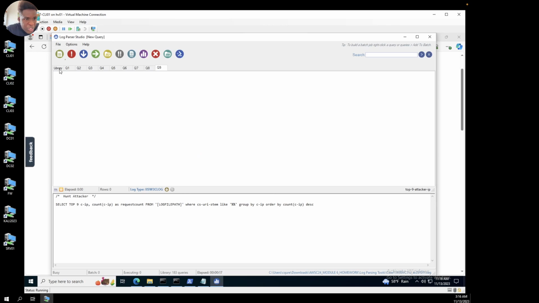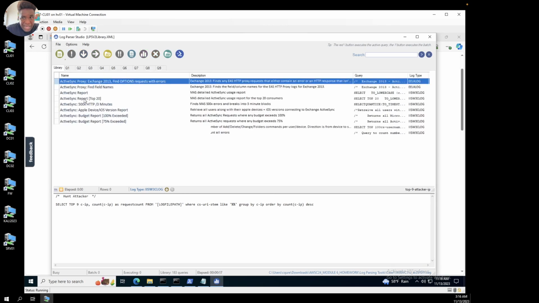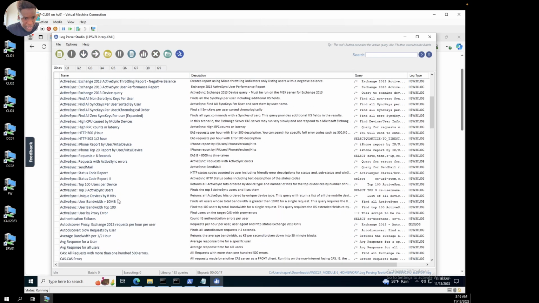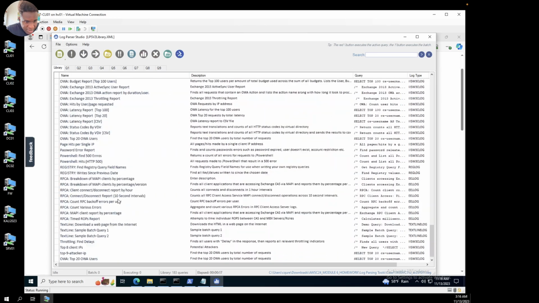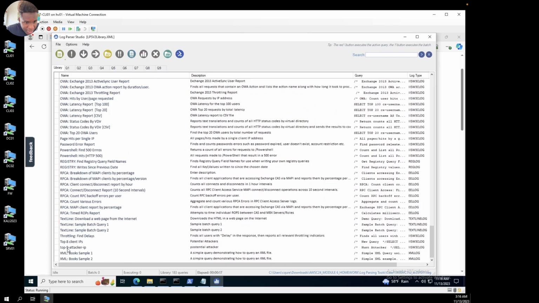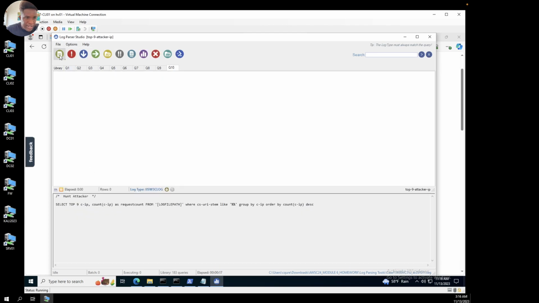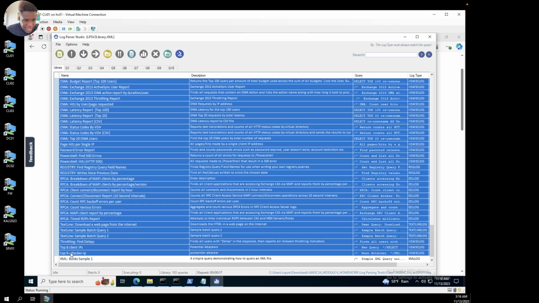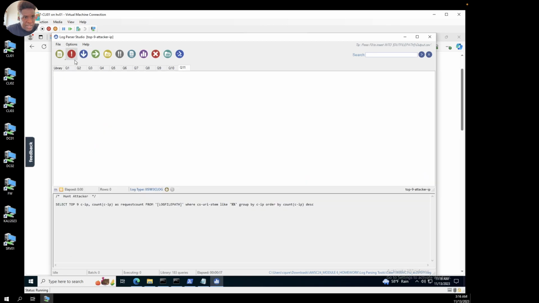Now we would go into the library. It might take a while to load because we just saved a new query. We'll go to the T section and find our query, top 9 attacker IP, select that. Select this, then we'll run this. So it's going to filter the top 9. Now we can see the top 9.